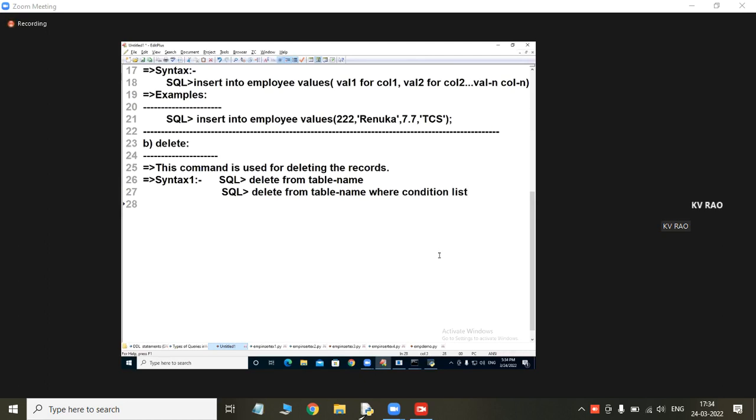Right. I will go for example number 1. At the SQL prompt, I can say delete from which table? Employee. Next, example 2. Here I am saying delete from employee where ENO is equal to 555. If this condition is satisfied, one record is removed.